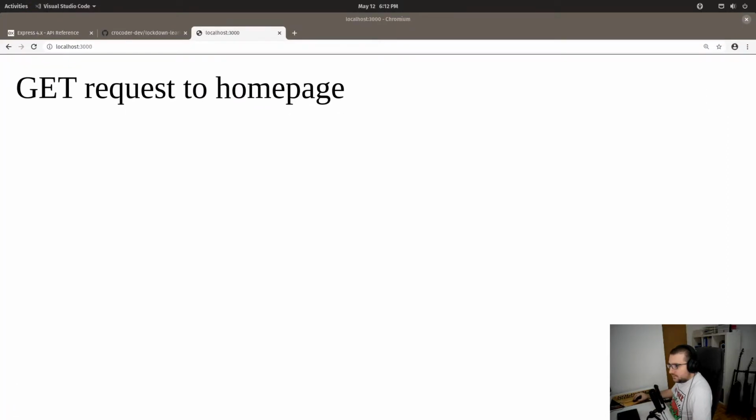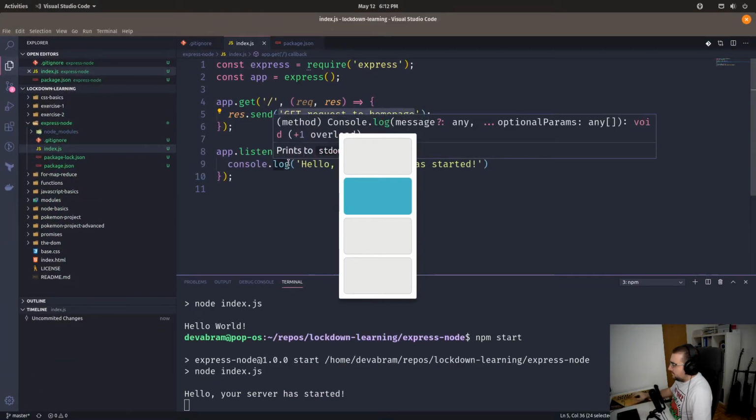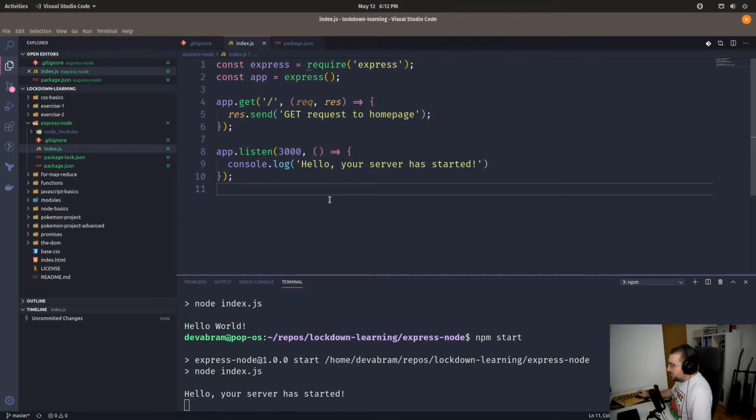So actually, just with this piece of code, you have created your own server and you started building your REST API. So that's cool. So let me just double check that everything is working.